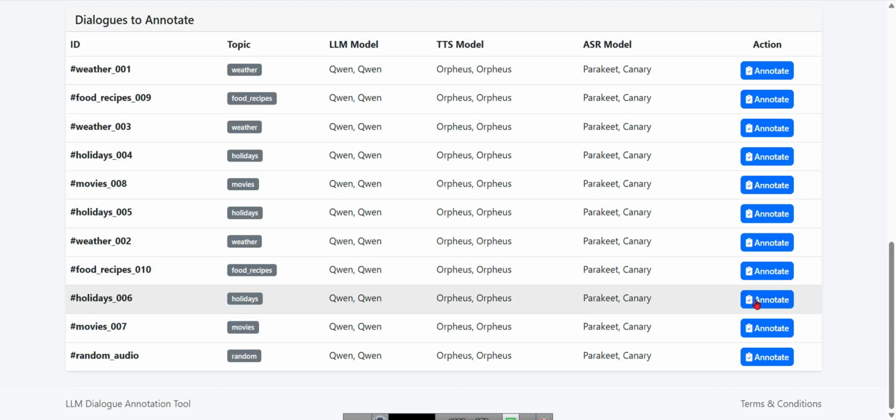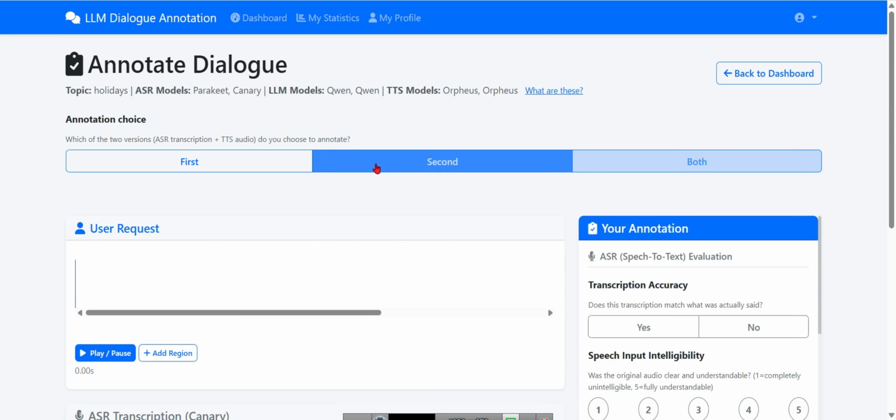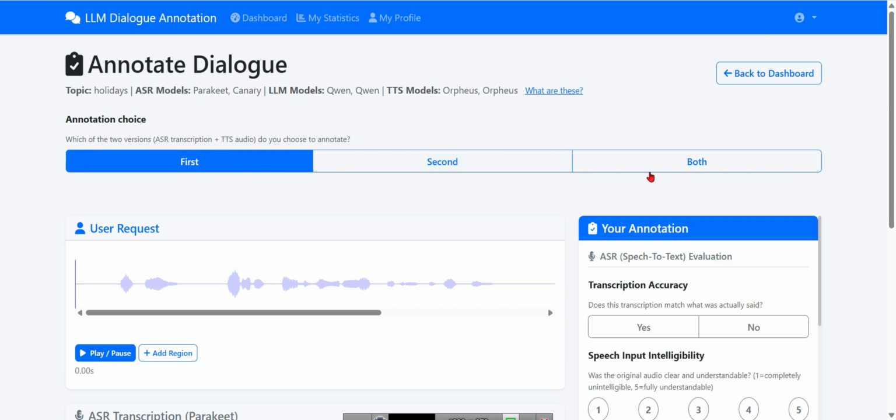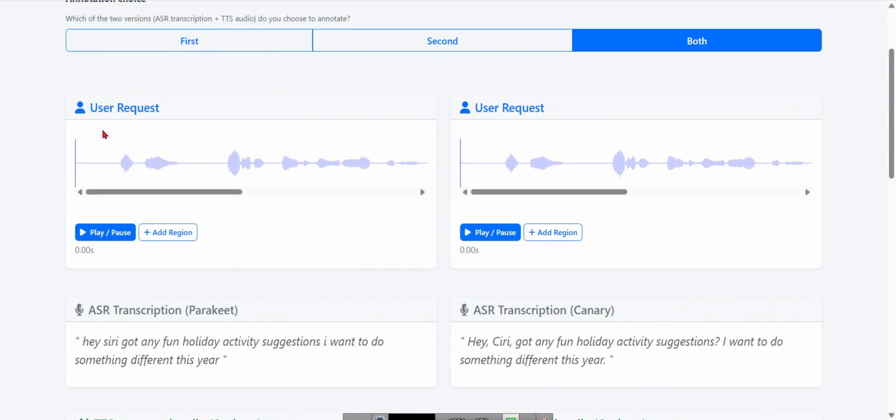Okay, so now let us continue, go to the annotation part using this dialog. So here, by default, we can see two outputs from the model. Or we could choose the second output or the first output. This is left to the discretion of the annotator.